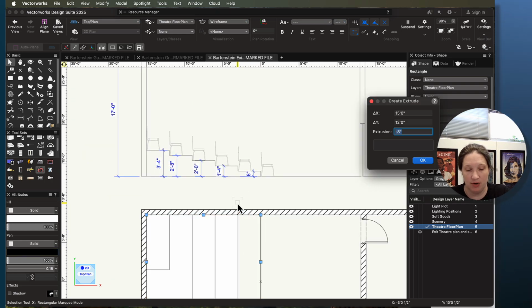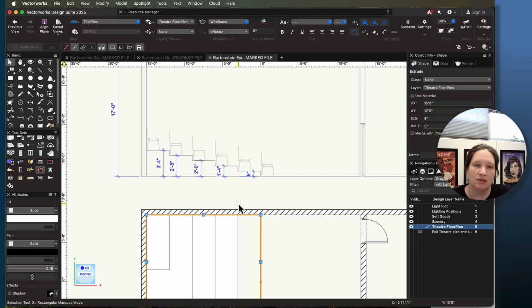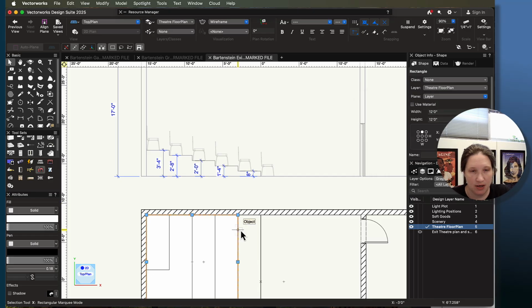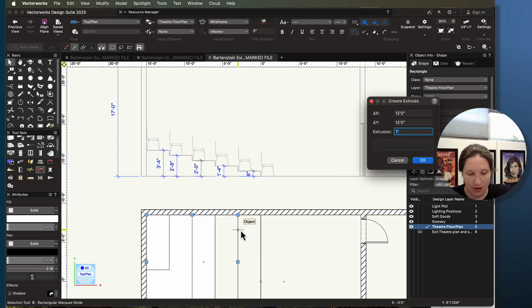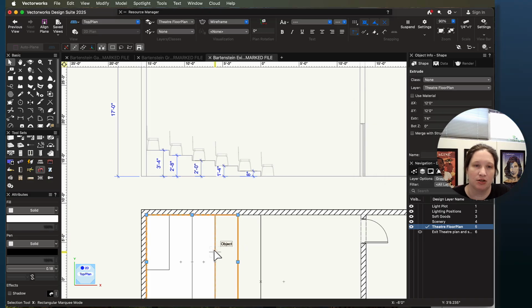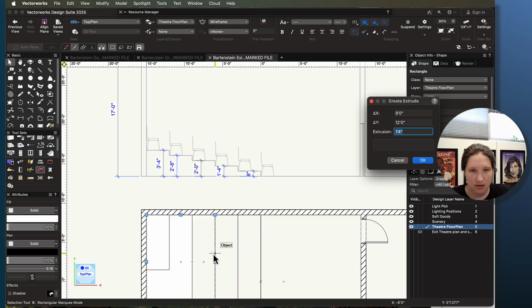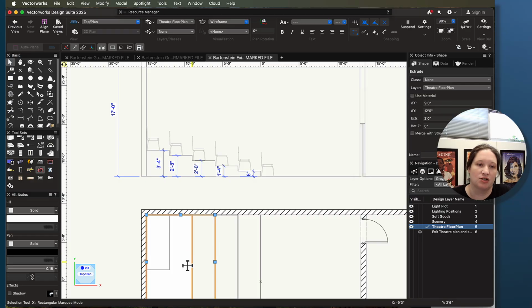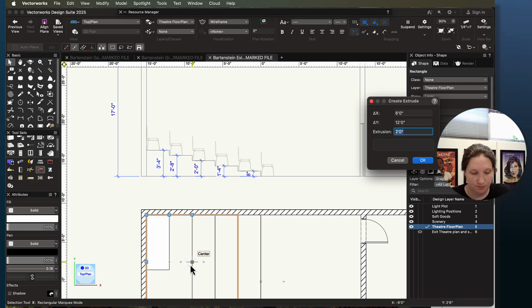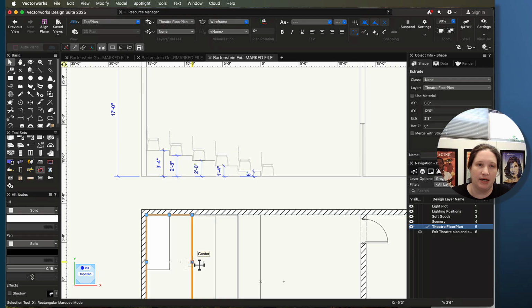So extrude that one 8 inches. Then we'll extrude this one 1'4". Then we'll extrude that one 2 feet. We'll extrude the next one 2'8". And we'll extrude the last one 3'4".